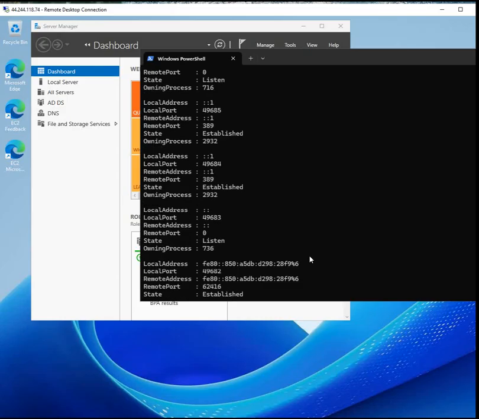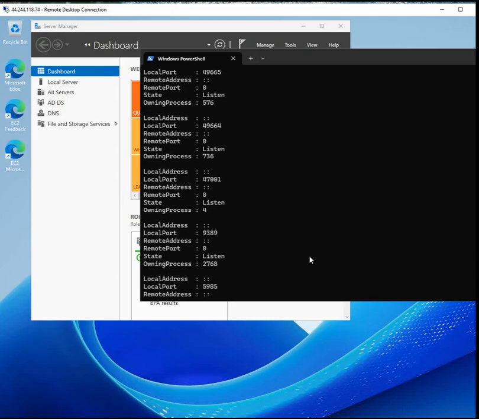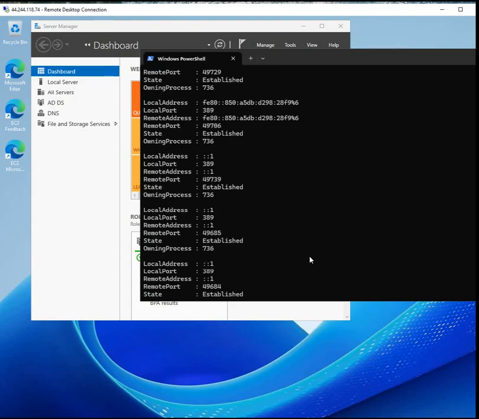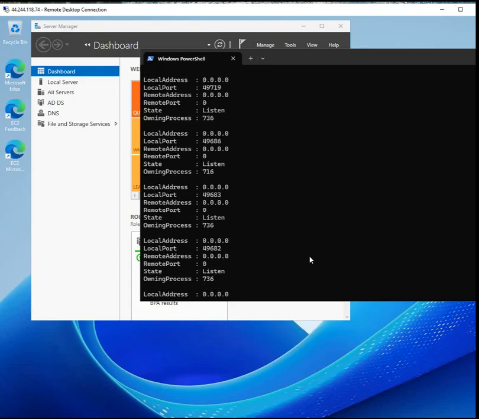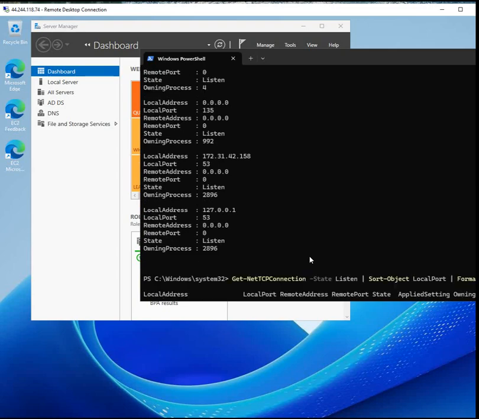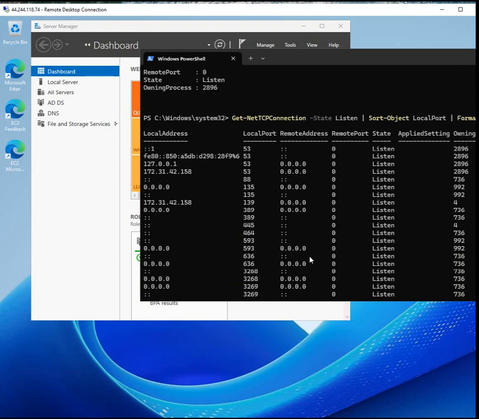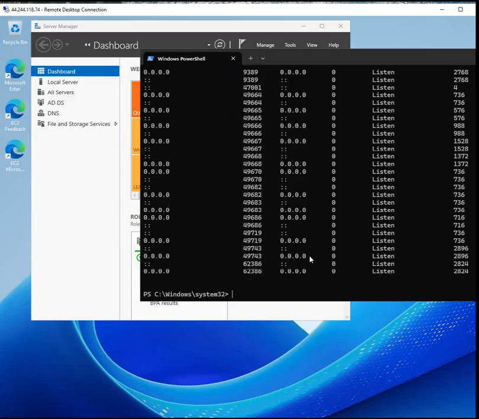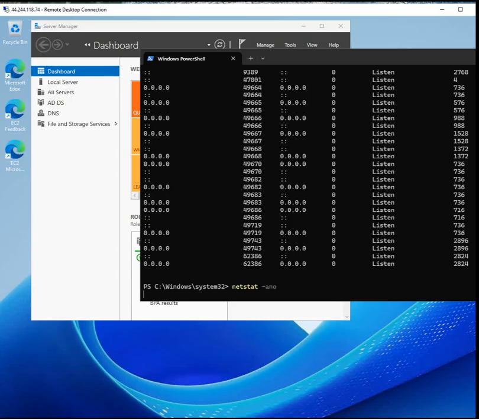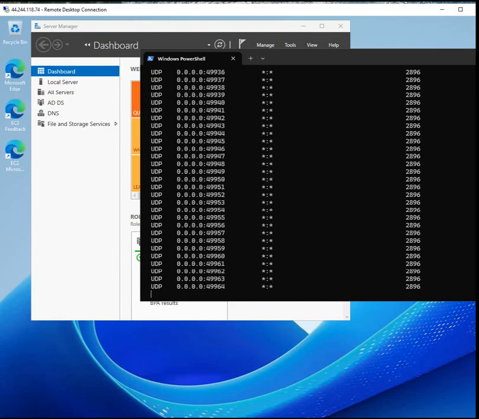Okay, so I'll go ahead and show netstat. So the final column represents the process ID or PID. This allows an administrator to associate a network connection with the process responsible for it.